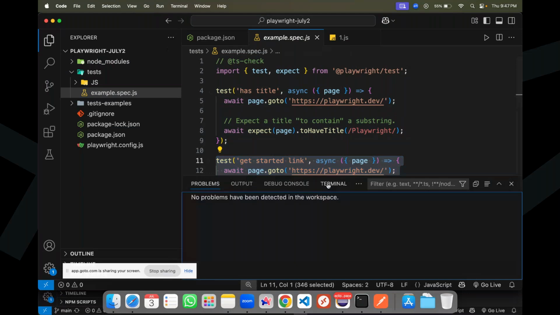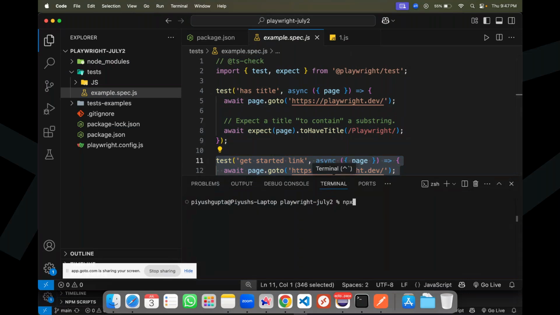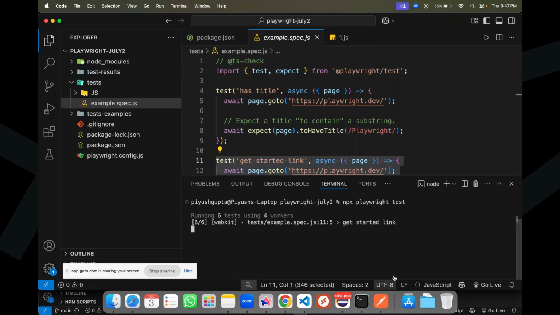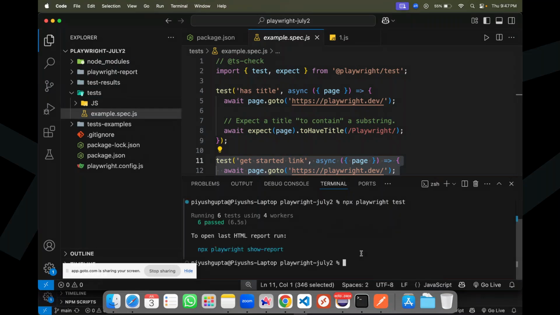It is very simple. Simply run this command: npx playwright test. When you run this command, whatever test cases you have inside this test folder, it is going to run all the tests. It is very simple. And the interesting thing is you will not even see the test cases getting executed. See, nothing opened. You might be wondering, did they really run? See, all six passed.